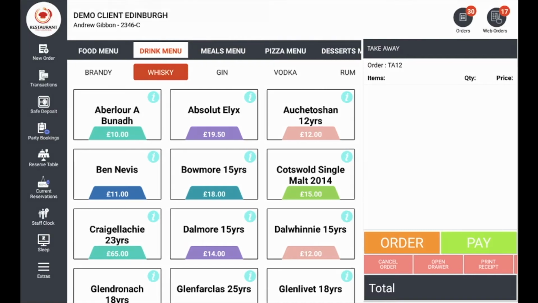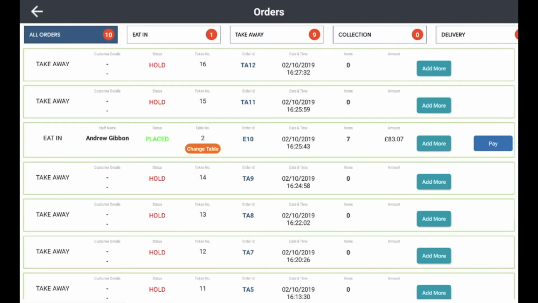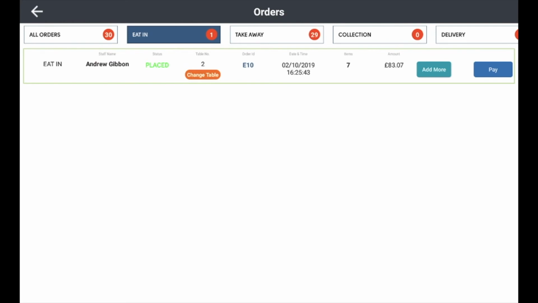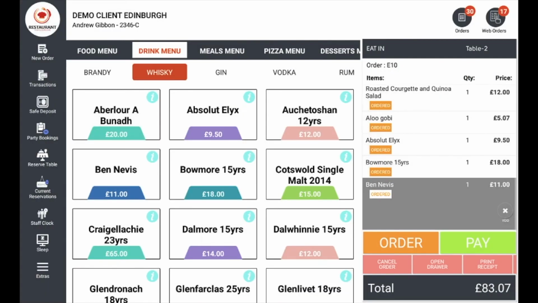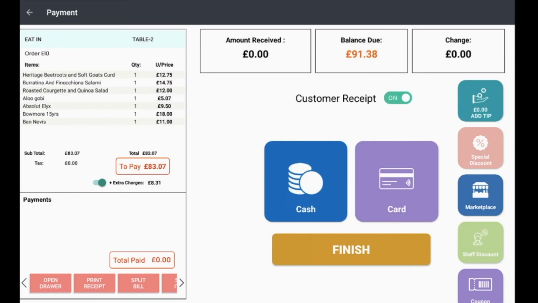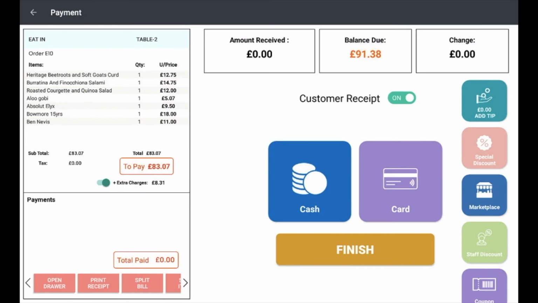And again, we can come back into orders, and we can come back into eat-in. You can now see our bill amount has increased to £83.07, and this is because we've added those drinks. Again, we can come in and add more if the customers would like to order some more. Alternatively, if the customer would like to order their check to pay, we can come into the pay screen, and down at the bottom left hand side, we've got the option to print receipt. So this button here, we can go ahead and print that. That will print a check. We can then deliver that to the customer.